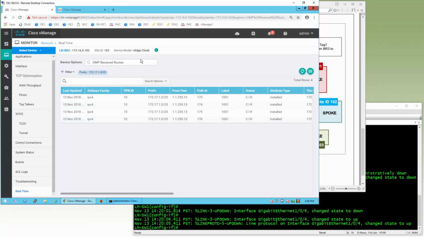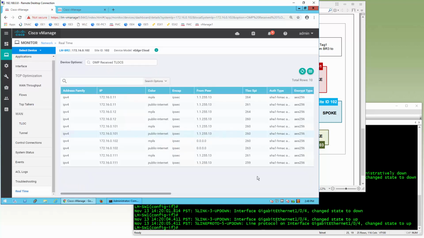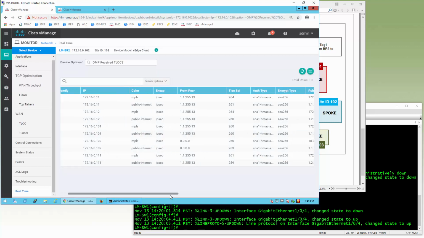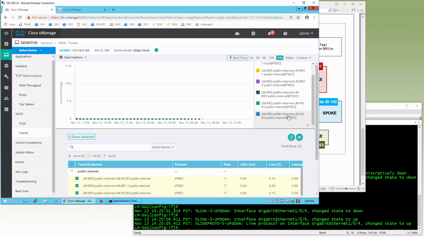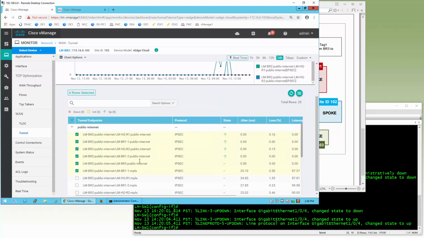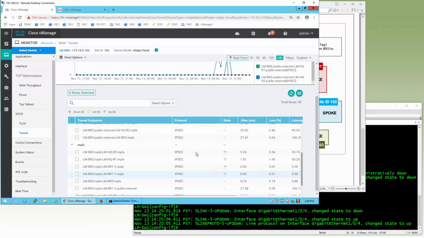Let's take a look at the received TLOC next. It generally learns about the BR11, BR12, and the HQ, okay, based on the IP. HQR1, HQR2, BR11, BR12. Actually, this one right here is local. There's nothing 103. All right, same deal. That gets translated to the tunnel. So there's no tunnel to BR3, only the HQ and BR1, both MPLS and internet. So that's working as expected.